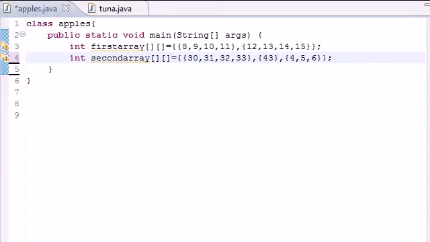What's up guys, welcome to your 34th tutorial. In this tutorial I'm going to show you guys how to create a visual table with our multi-dimensional arrays that we made in our last tutorial.